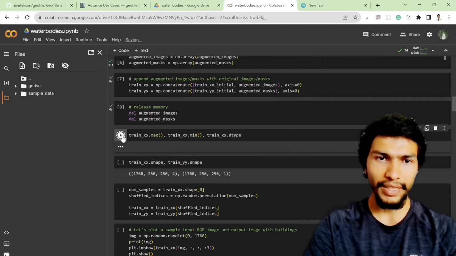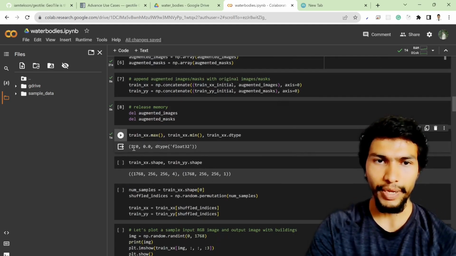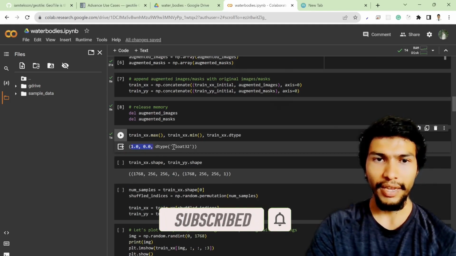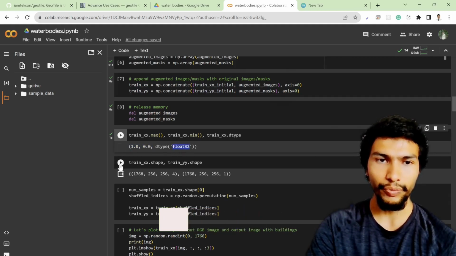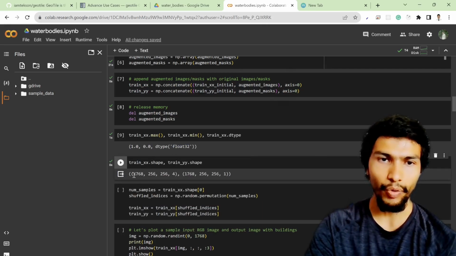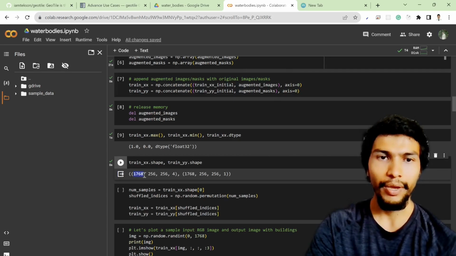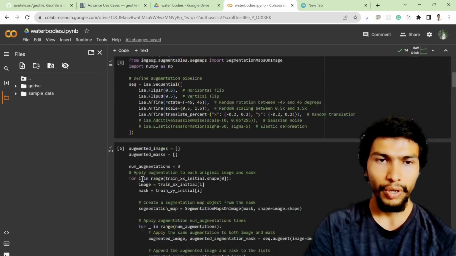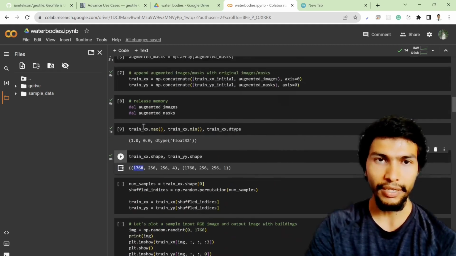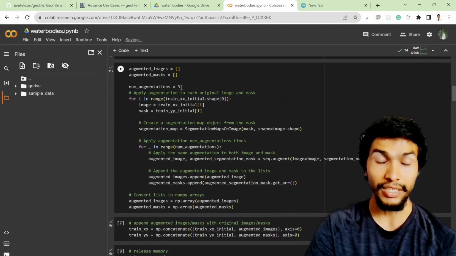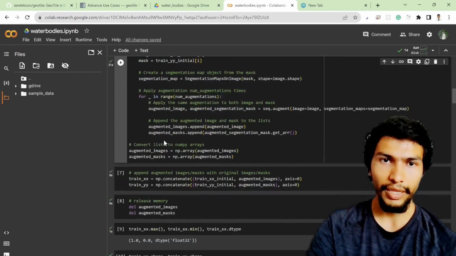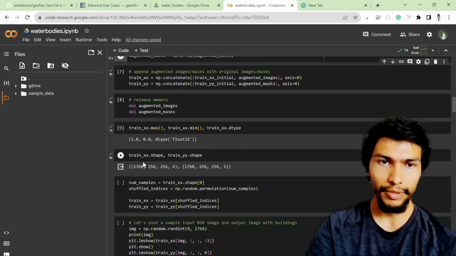So after that, if I check my train xx max value and minimum value, it's still the same, that means my data is still normalized, and I have the data type of float 32-bit. And if I check the shape of this train xx and train yy, previously it was 442, but now it's augmented and we have a shape of 1768. But if you are interested in generating more samples, then you can change this number and generate more samples.